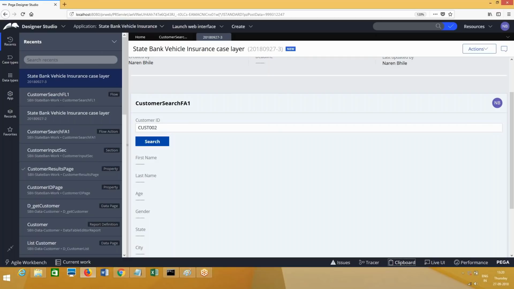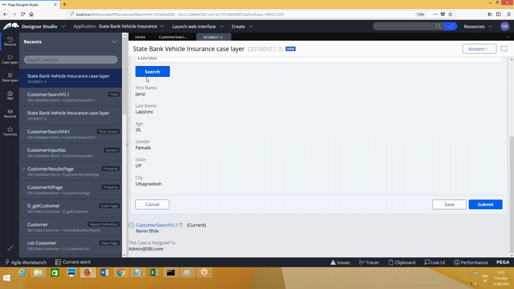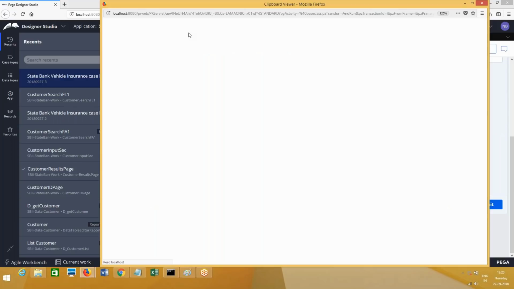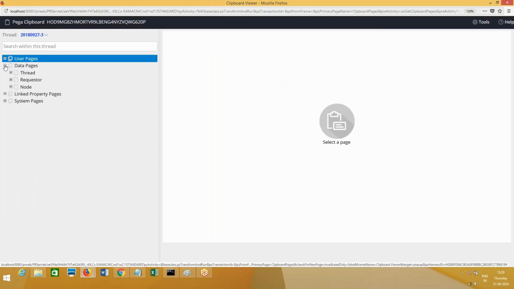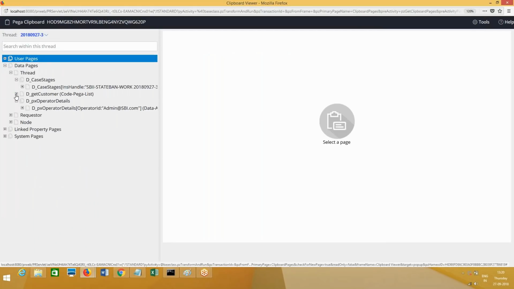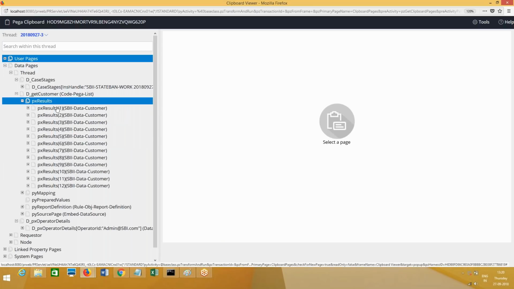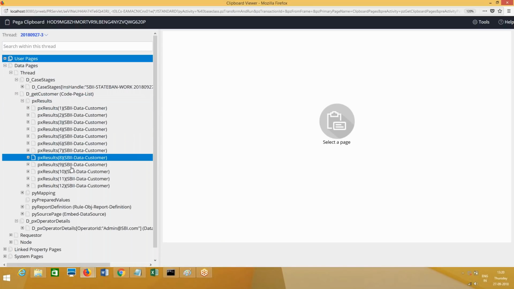So you got the customer results that are being displayed in the UI. The page which is holding these customer results is customer results page. How are we getting the data onto customer results page? Customer results page is referred to by a data page. If you go here to the thread level, you have d_get customers, px results. But if you look here at px results, we have multiple results.